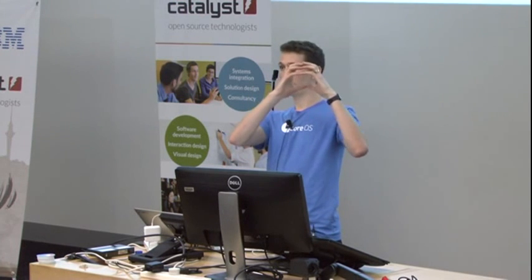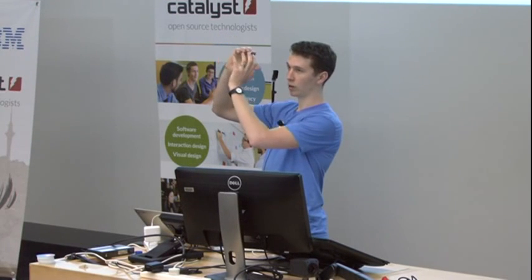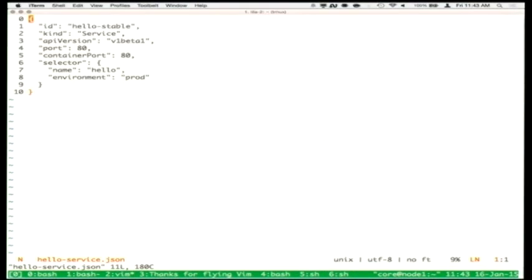And so what happens in Kubernetes is you have the processes running, and then you take those labels, the name of the service, in our case hello, and you create a load balancer called a service that load balances all those processes behind it. So let's look at the hello service JSON file. This says that the container port it's looking for is port 80. It's going to expose the service on port 80. And it's looking for services named hello in the production environment.